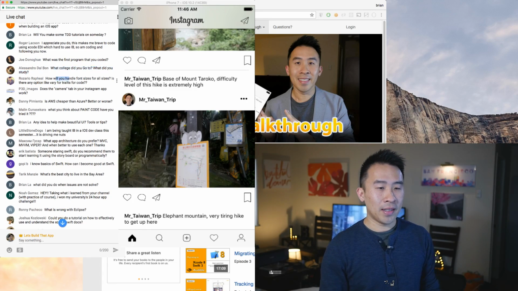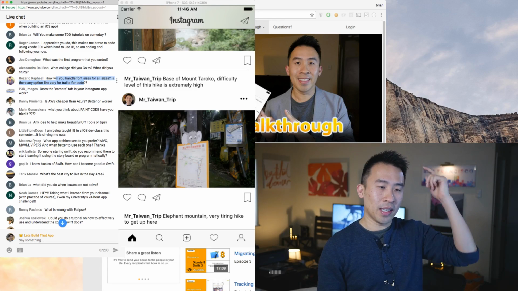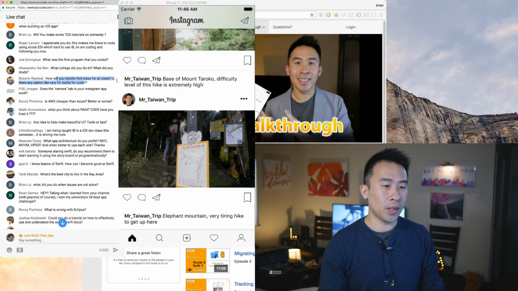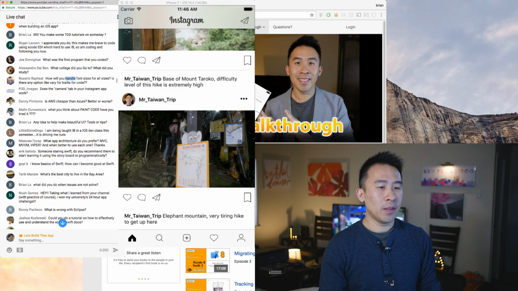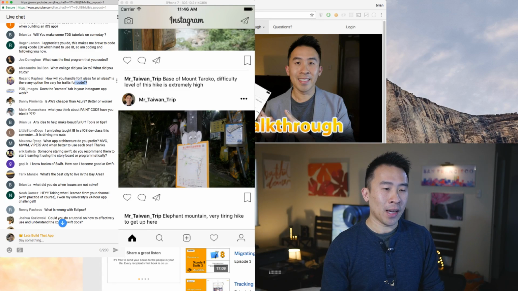How do you handle font sizes for all your sizes? Is there an option like vary for traits for code? So I don't have a really nice solution for all the font sizes, but you can easily mock up something depending on which device you're on.